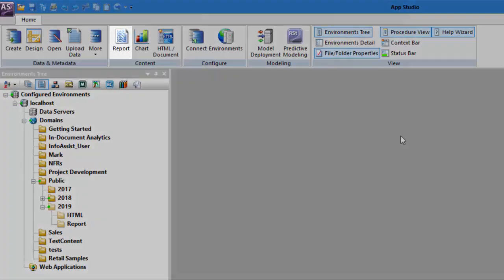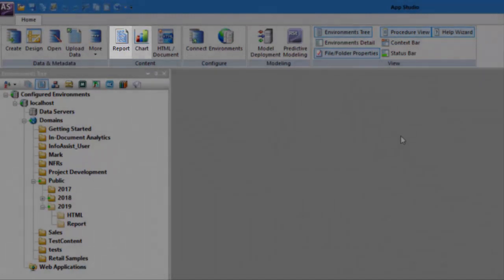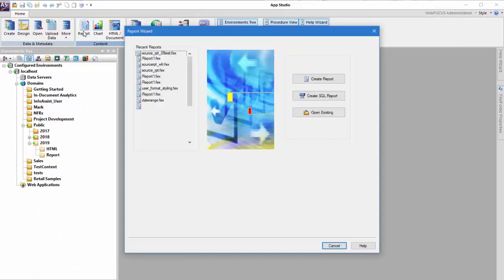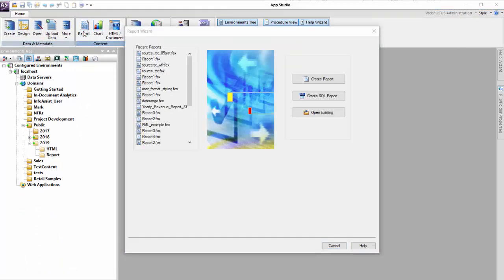In the Content group, click Report to create a report, click Chart to create a chart, or click HTML/document to create HTML pages and documents. Each command launches a wizard that guides you through steps of creating that type of content.